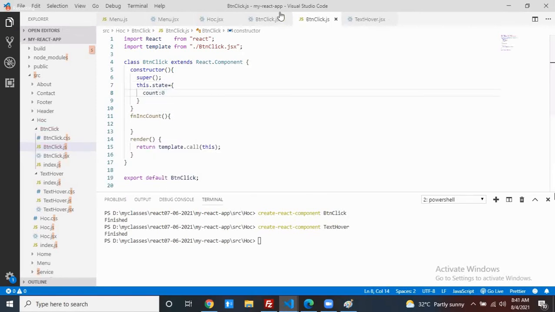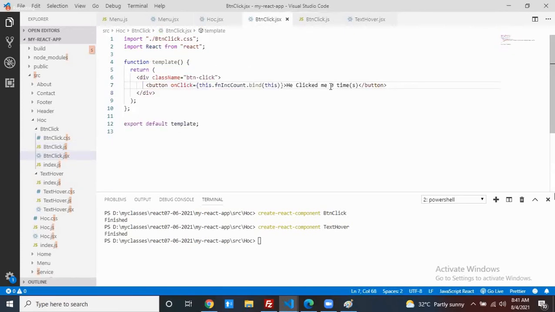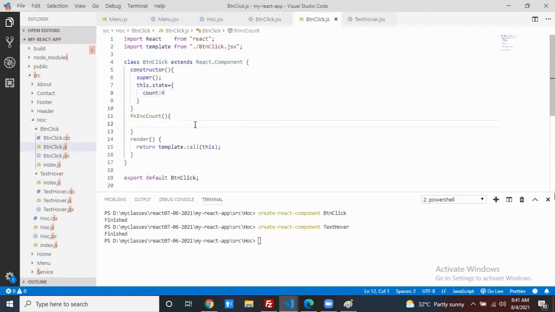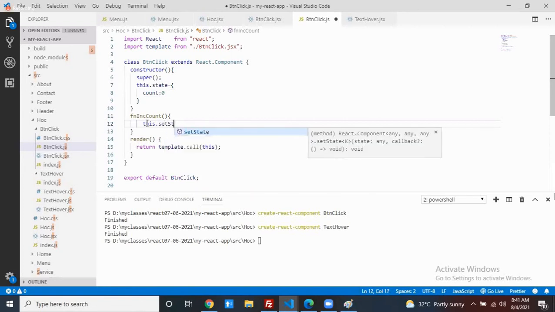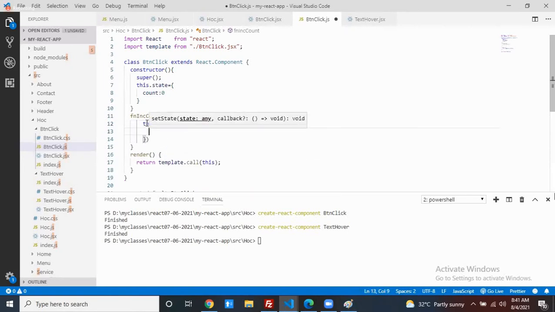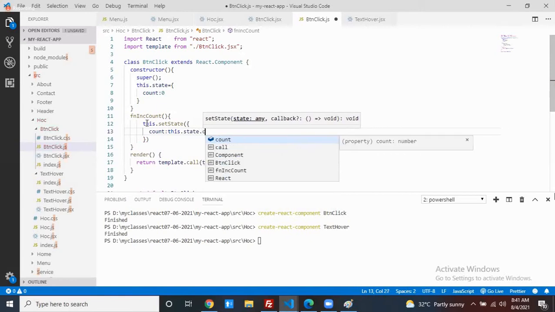Okay, that count can I keep here? How can we do that? this.state.count. Okay, done. Now, at the time of clicking on the button, this particular count has to increment by 1, so we update my setState. My count equals my current count plus 1. Done.